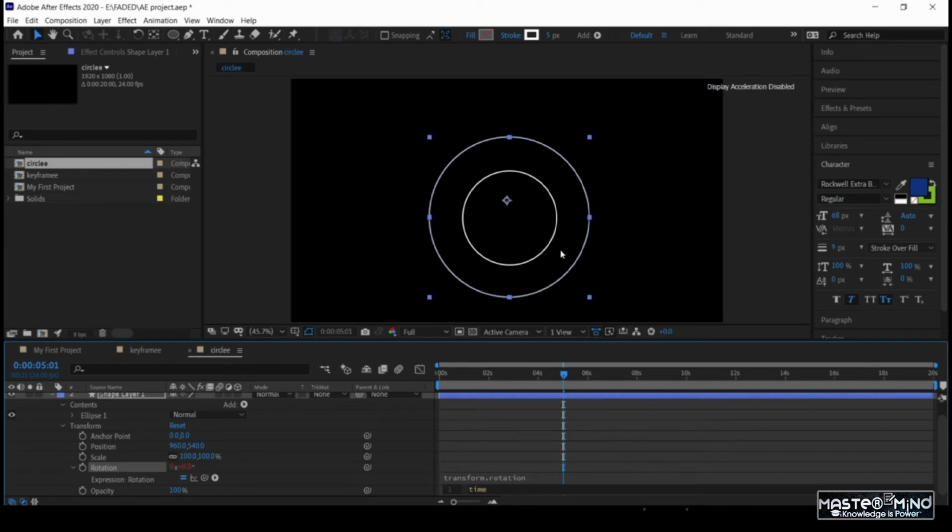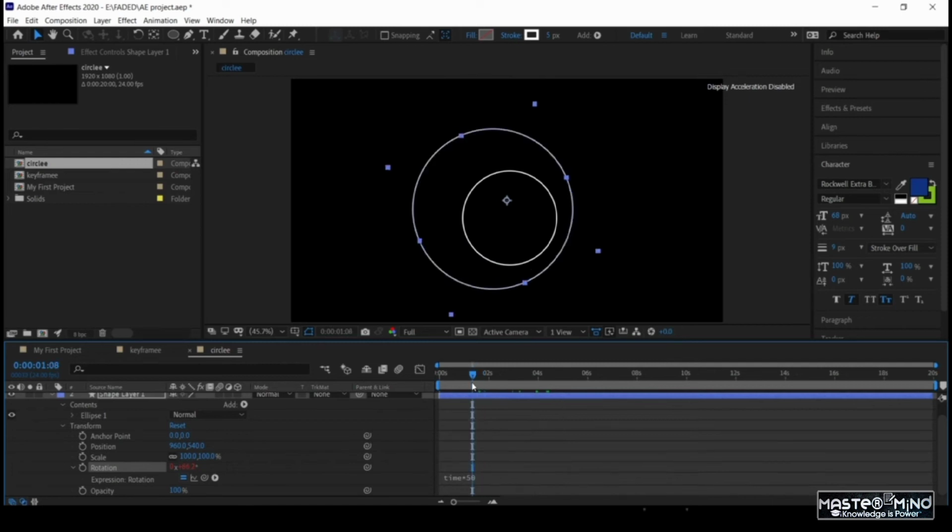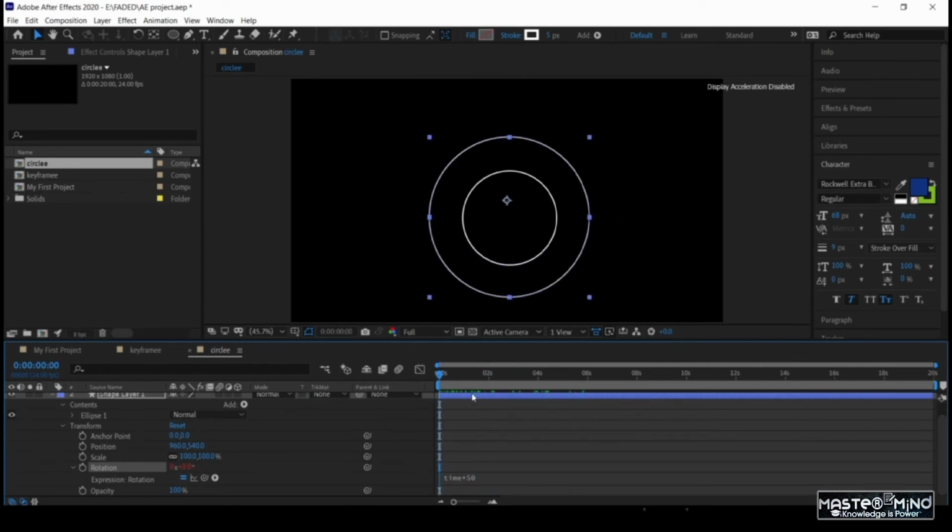What this does is at a particular time it will do this rotation. So let's multiply this by 50. So you have set this expression. Now you can see this rotating over time. So over these 20 seconds it will be rotating like this.